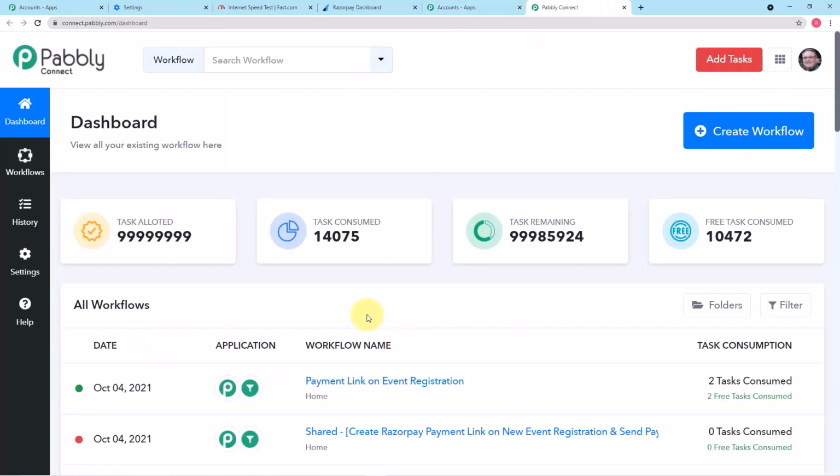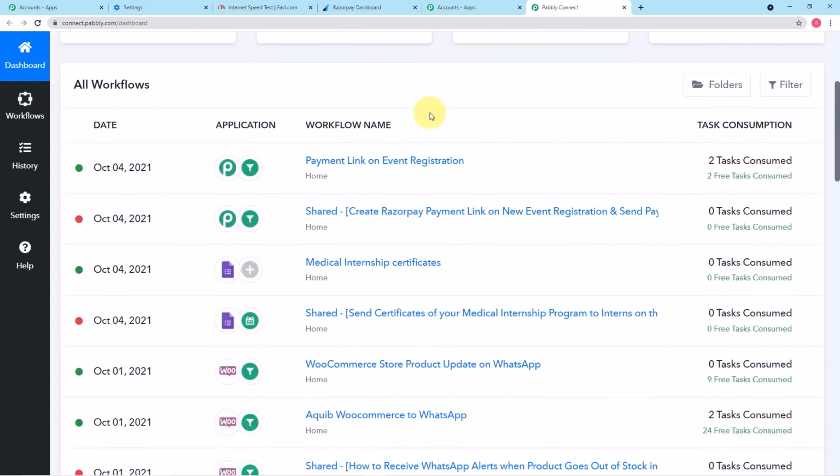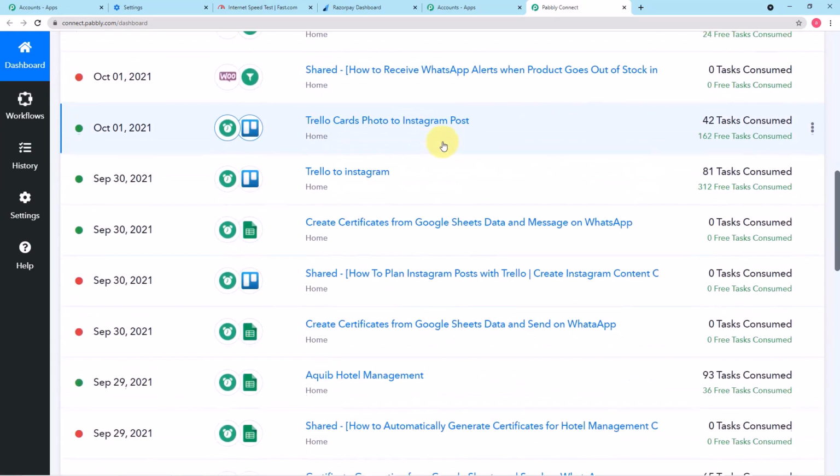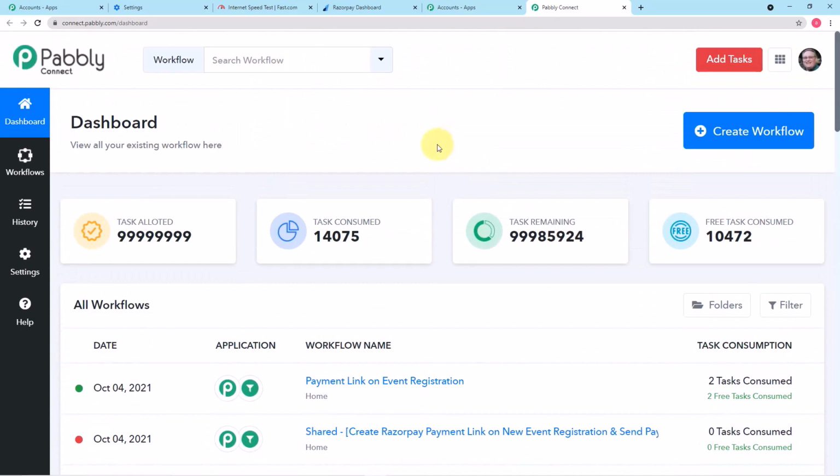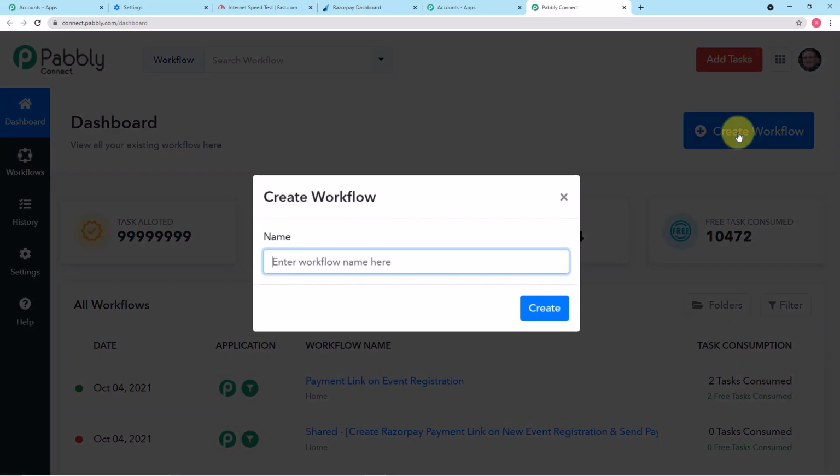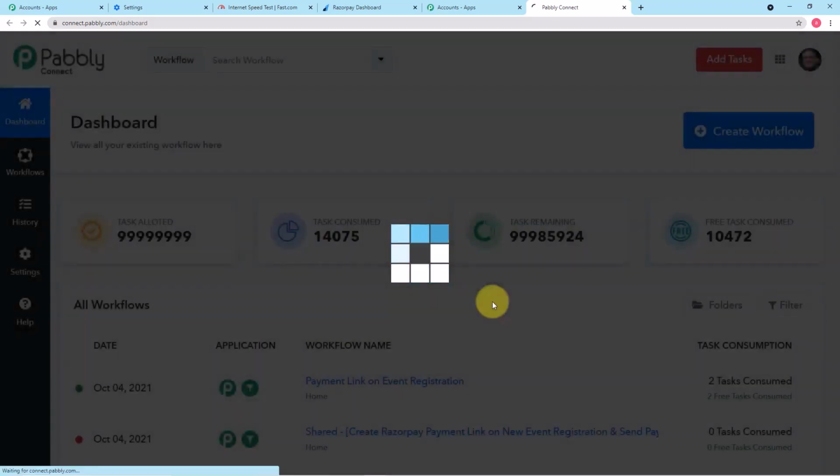So this is the dashboard of Pabbly Connect here, and to start working here you have to create workflows like these. Alright, so to create a workflow you have to click here on this create workflow button on the top right corner. So click on it. After this it will ask for a name to your workflow, so you can give any relevant name. So I have filled the name as new event registration to payment link on WhatsApp. Alright, now I'm clicking on create here.